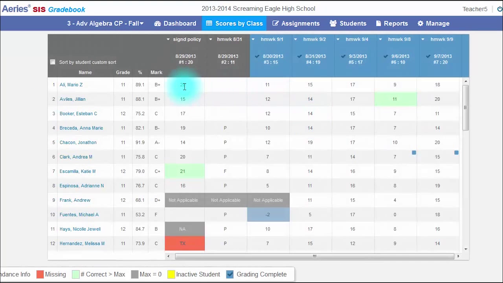Notice Mario's score is still 20 with a percentage of 89.1, but Michael's score is now 53.2, and it does not appear that the assignment is missing. A score of 0 can be entered to show the assignment was not completed, but any score, even a 0, does not appear as a missing assignment.